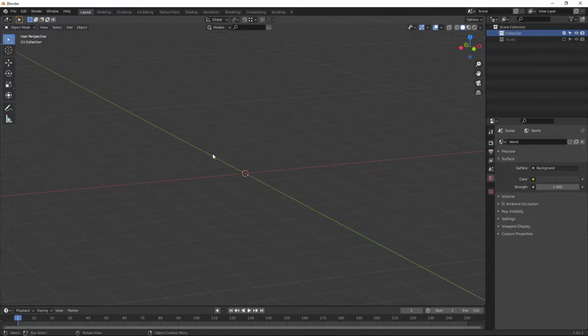Today we are going to model one small creature, to keep as an object on a table like a toy or a playing thing. So we are going to create one small creature. Okay, let's go into the video.